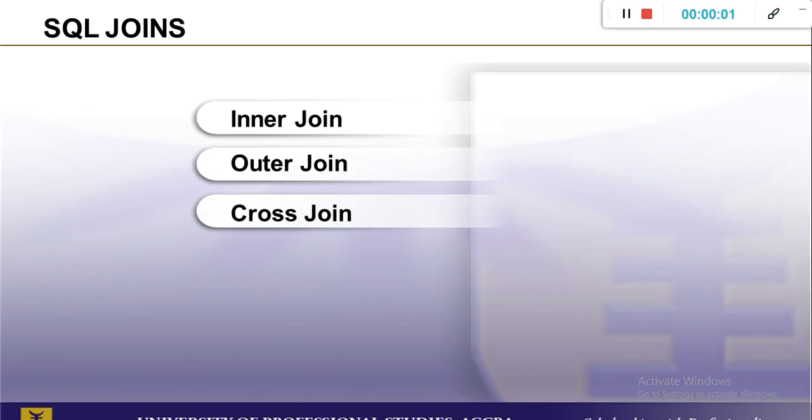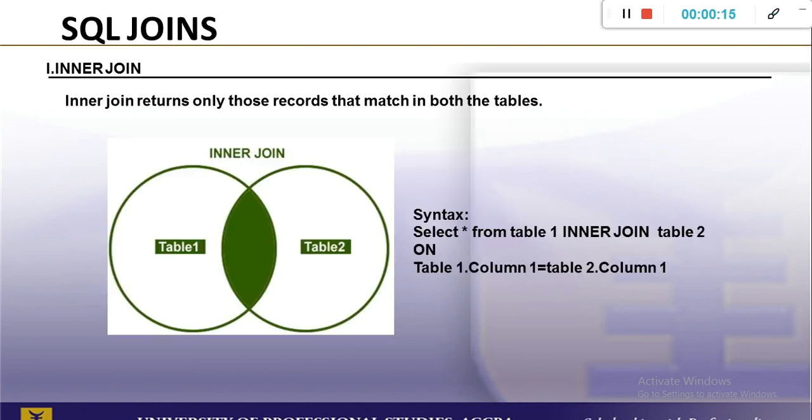Welcome. We'll be looking at SQL joins in this session. In SQL, we have inner joins, outer joins, and cross joins, but we'll be particularly focusing on inner joins and outer joins for this session. Alright, I have a Venn diagram here for inner join.